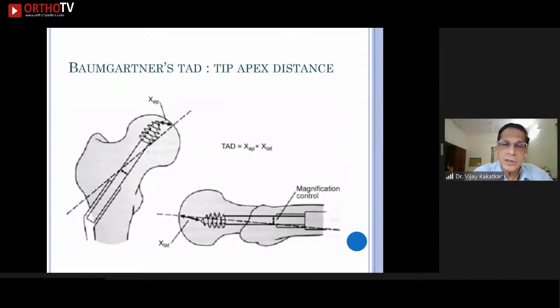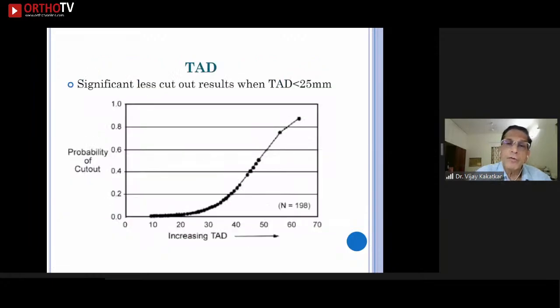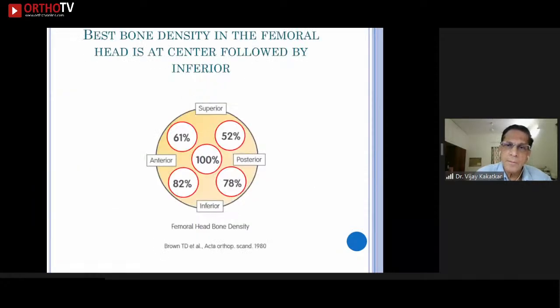Then if the DHS is asked, then you may be asked about the Baumgartner's tip apex index. And you must know what this tip apex index is: the distance from the subchondral area to the tip of the screw in both AP and lateral. The total of this should not be more than 25. If it is more than 25, then the chances of failure are always very high. So this is a graph which shows the importance of the tip apex index or distance, tip apex distance.